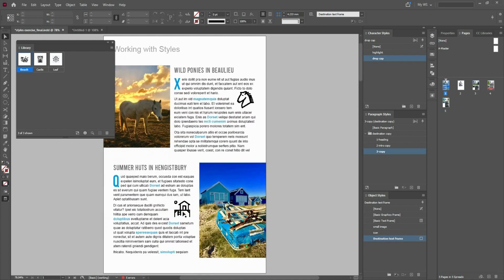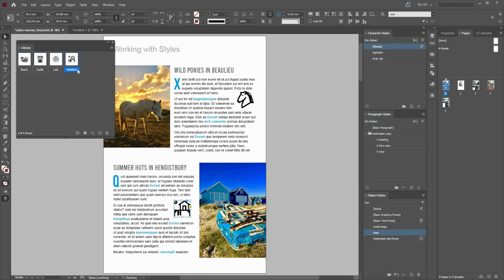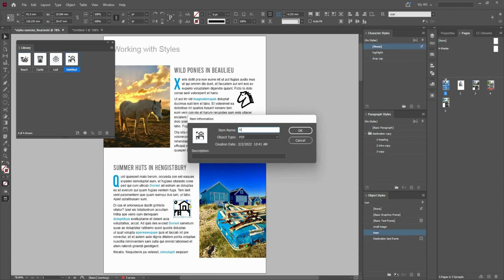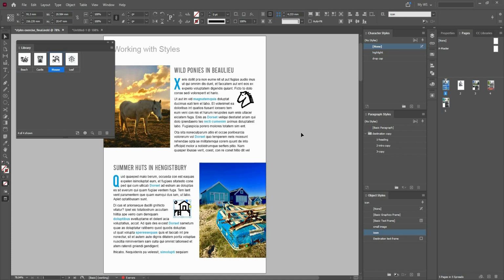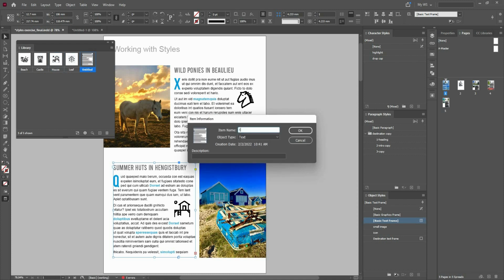So I'm going to save this one now. Click and drag. Name this as house. And I'm going to save this as image and give OK. Now, it is not just limited to adding images as well. You can also add a text frame and drop it in, just like I did with the icons. Click and drag, and there I have my text frame there. I'll just type in as text.